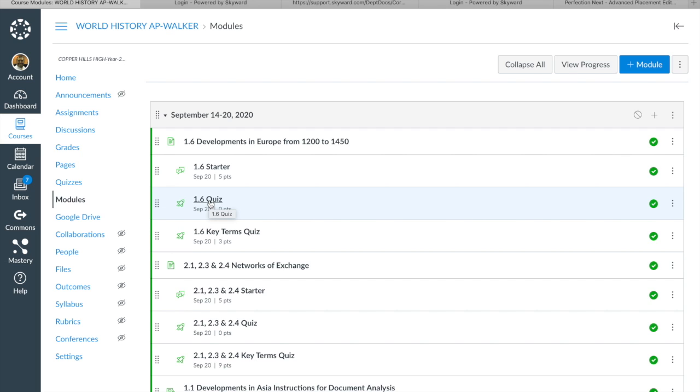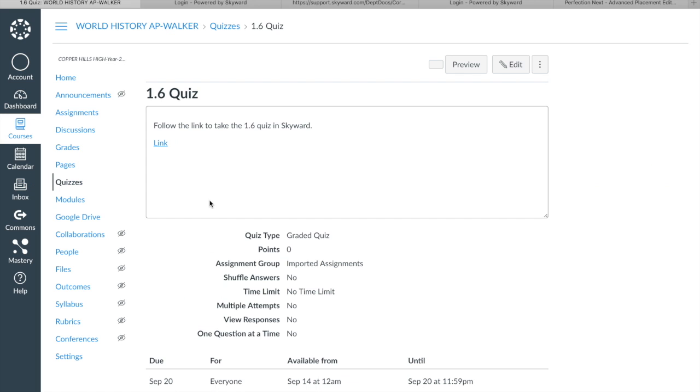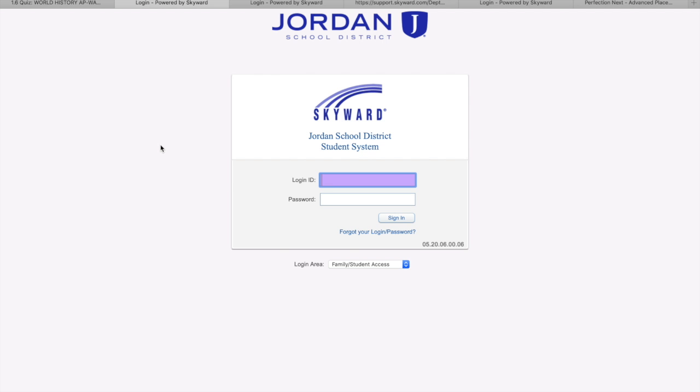Next, we need to go to the multiple choice quiz. So click on 1.6, and then it has a link to your Skyward account. Now, I need you to log in with your Skyward account, not your parent's Skyward account. Your parent's Skyward account will not work. So if you don't know your own Skyward account, then you need to call your school attendance office, and they should be able to hook you up with it.